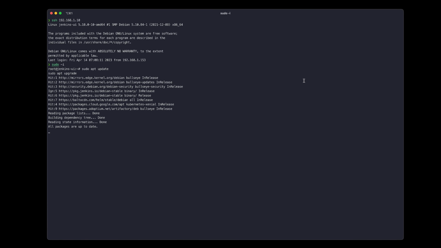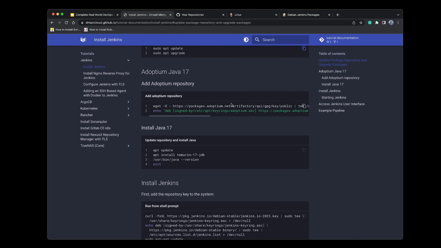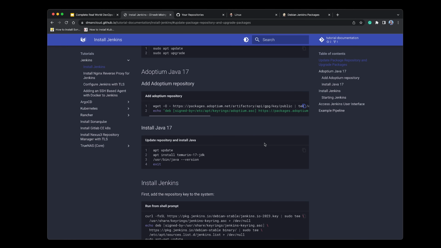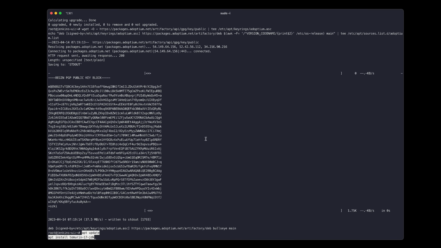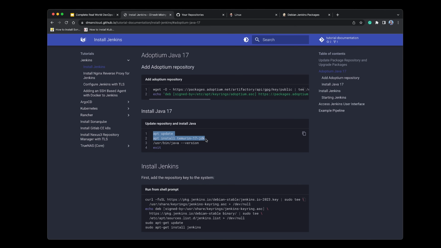So let's update our packages. Let's go ahead and install Java. Again, here you can use OpenJDK. I've chosen to use Adoptium's Temurin version 17. And you can copy and paste these commands, or please feel free to use OpenJDK if that's something that you prefer. So let's copy that command, paste that here, and then we'll go ahead and update and install Java. So as you can see, I've already installed this in the past, so it doesn't need to upgrade since it's already running the latest version.